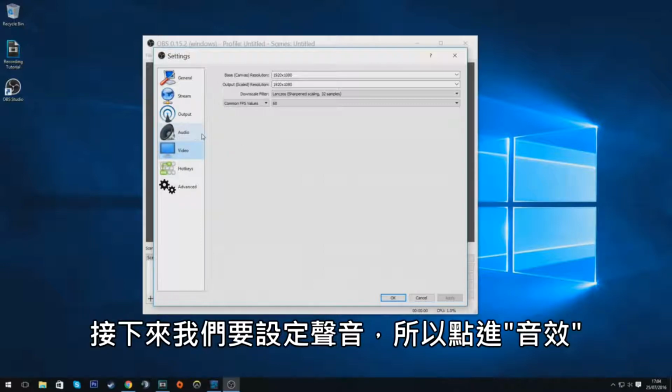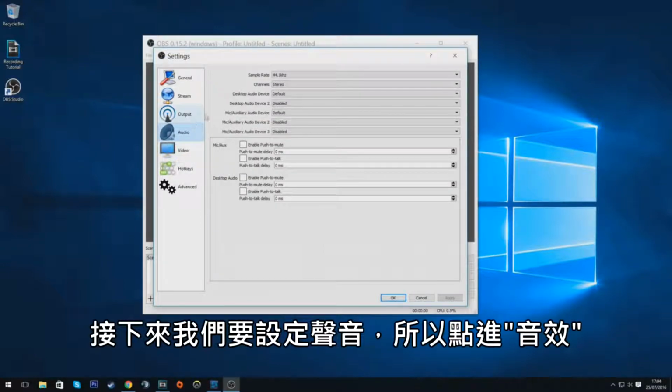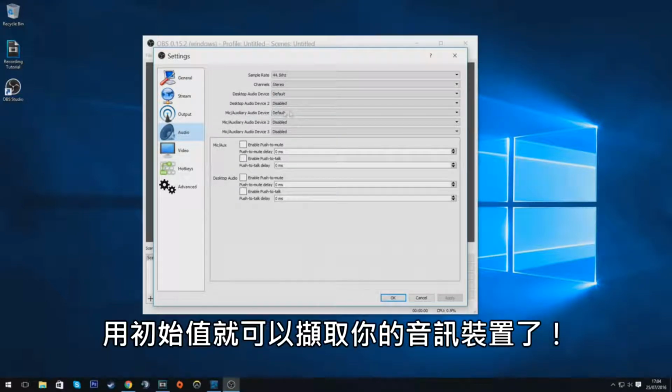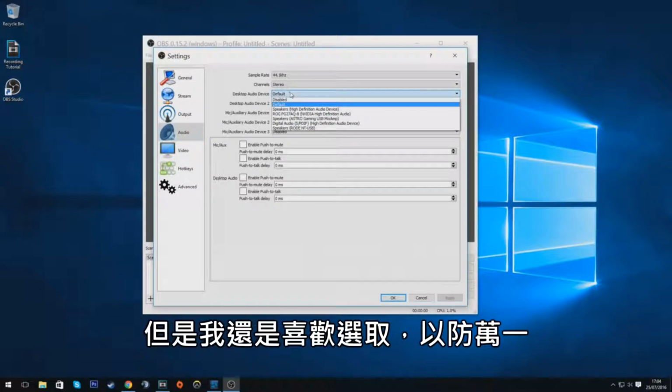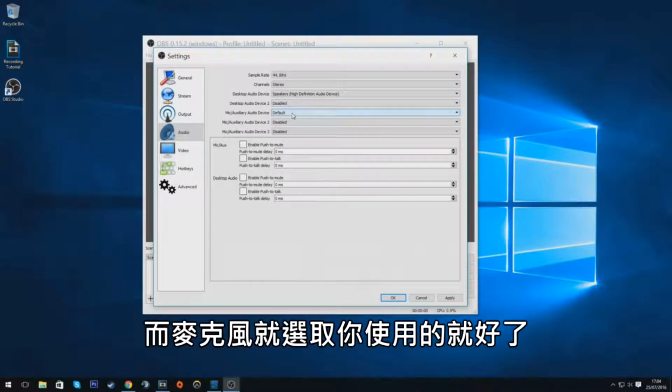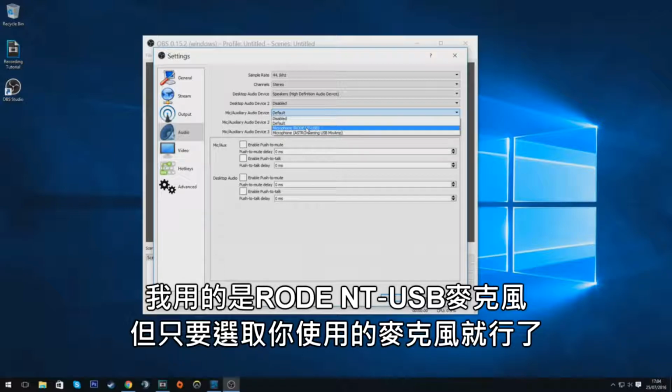Okay, next we need to set up our audio, so go to the Audio tab, and in here we'll tell OBS which audio devices to use. By default it will pick up your default devices anyway, but I like to set them just in case. Most people will be using speakers, high definition audio for their speakers, and for their microphone you'll have to select whatever you have. I've got a Rode NT USB mic, but you can select whatever you have there.